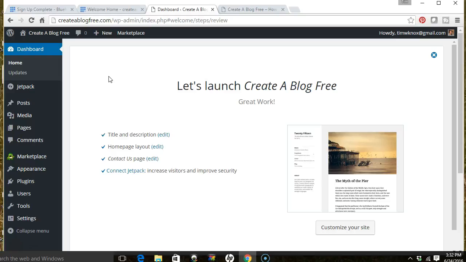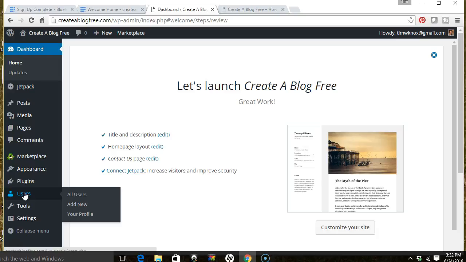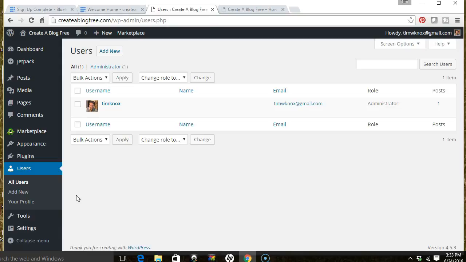And I always like to start by talking about users. So if you go over on the left-hand menu, you are going to find users as a category there. And from here, you can see all users currently logged in or currently associated with the system. You can add a new user and you can look at your own profile. So let's start off just by going to all users.